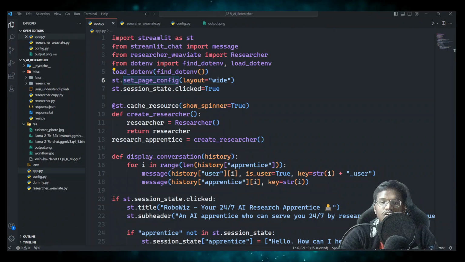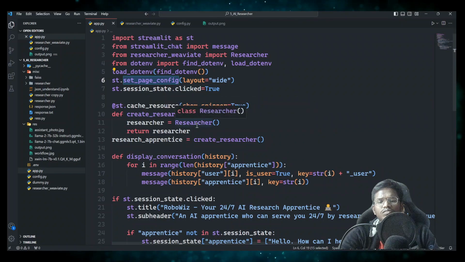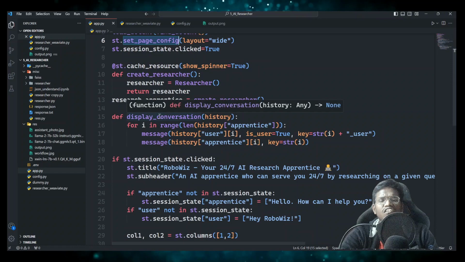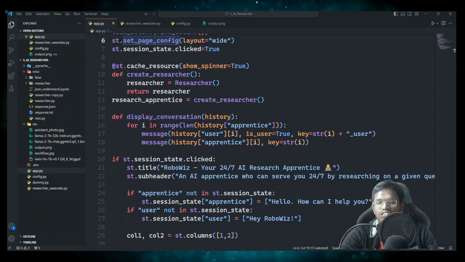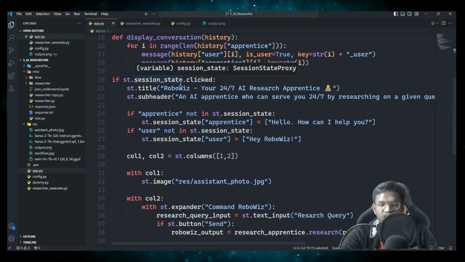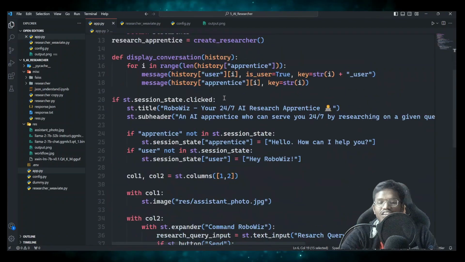It's not like that. Okay, so we have create researcher, which will create the researcher, obviously, by using this researcher class. Okay, so finally we have the display conversation function also, which will display the conversations. Now let's go on with the UI. Obviously I'm checking if the session state dot clicked is true. It is funny because we know that it is true.